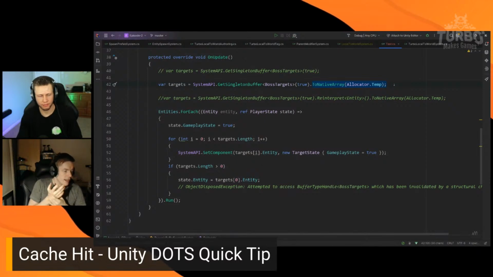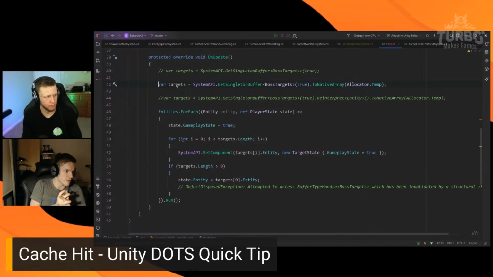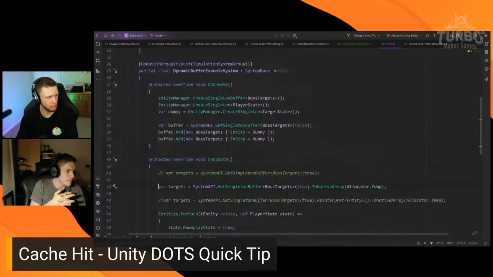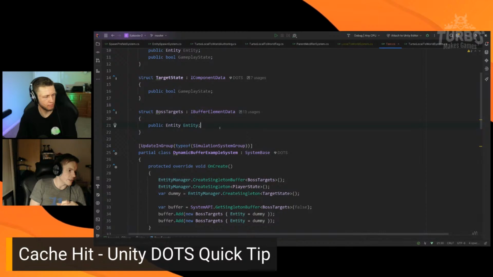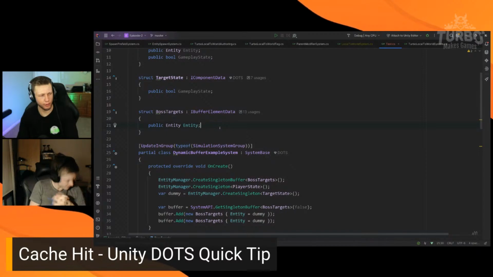Yeah. And I guess we could maybe expand on it one further, because if we look at the BossTargets component, it's slightly further up. You have the BossTargets there. Yeah, you see it's just an entity. So that's a pretty normal situation where you're just keeping a list of entities, you're just keeping track of one thing. Yeah.